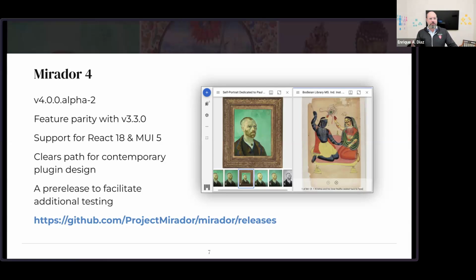I want to say it was around February or March of this year, where the 4.0 release was available. And then we did a couple of subsequent releases based on some input that had already come through. So it's an alpha 2 right now.